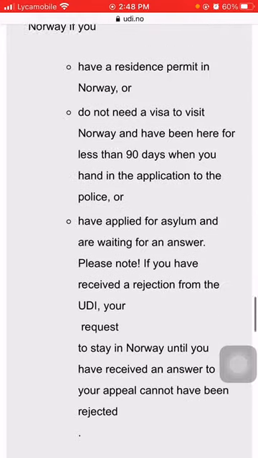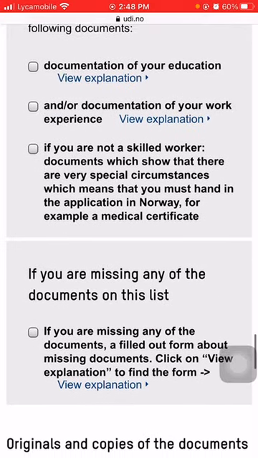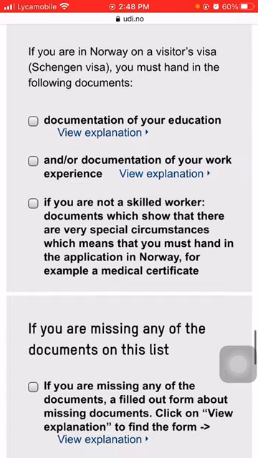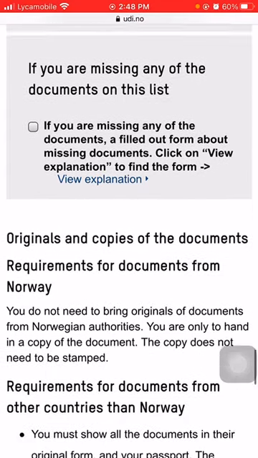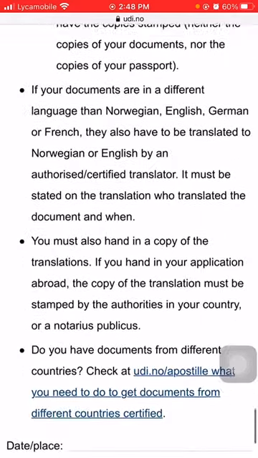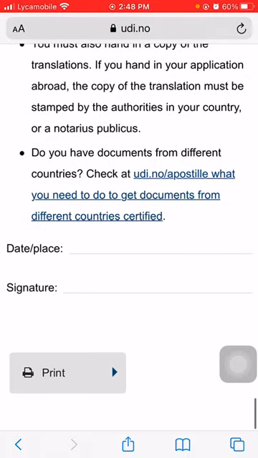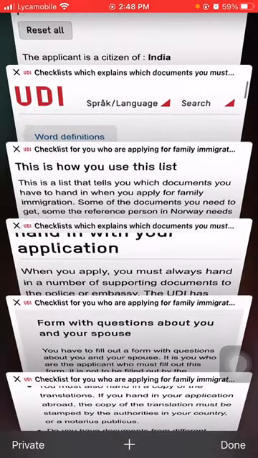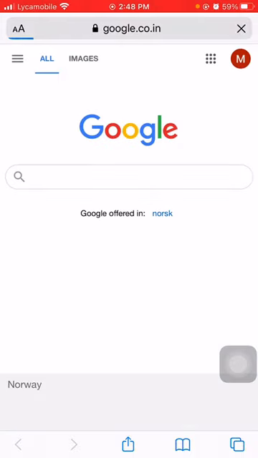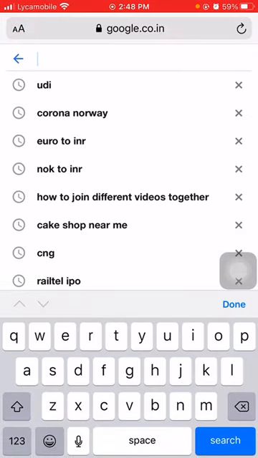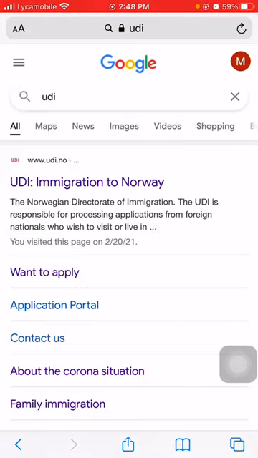And that's it. So we have covered all the documents which will be required for the dependent visa application. You can print this checklist from here, sign it, and then submit it along with the application. Now we will go to the next step, which is filling up the application form online.